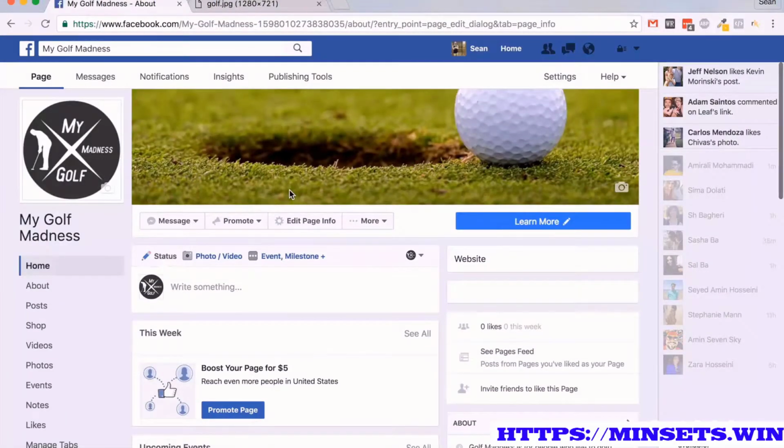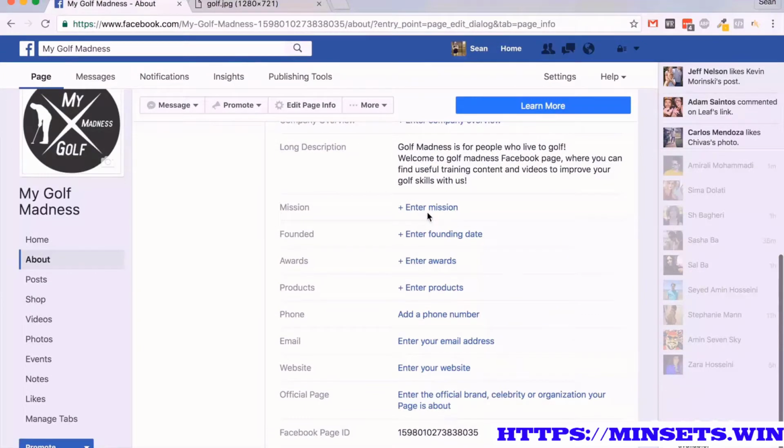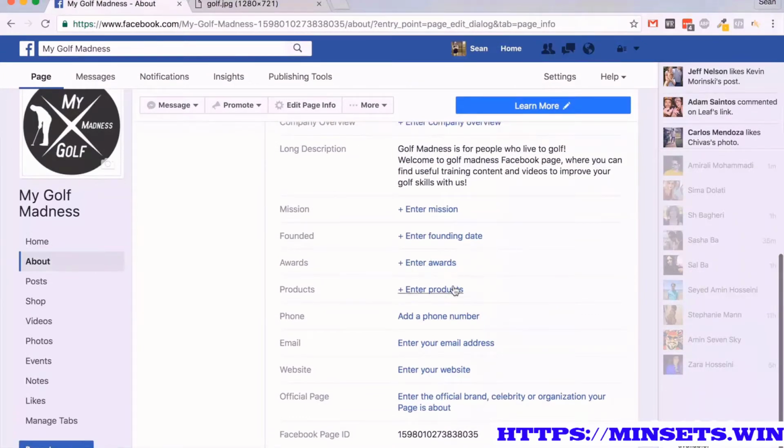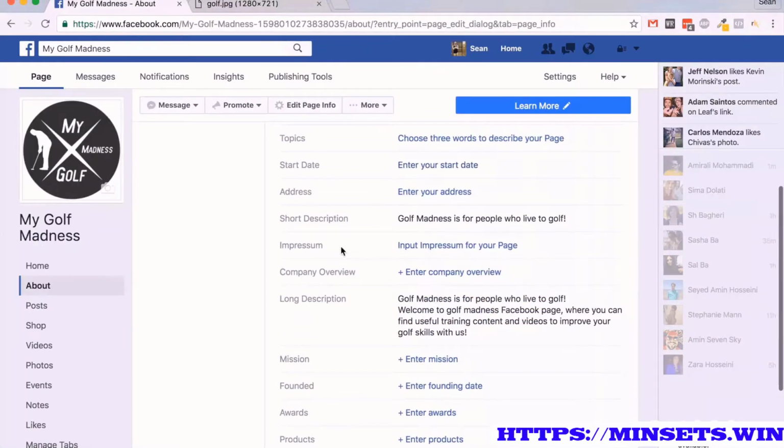Okay, let's see things that you can add. For example, the mission, founded, awards, products, and a bunch of other things, which really we don't need to do anything about.